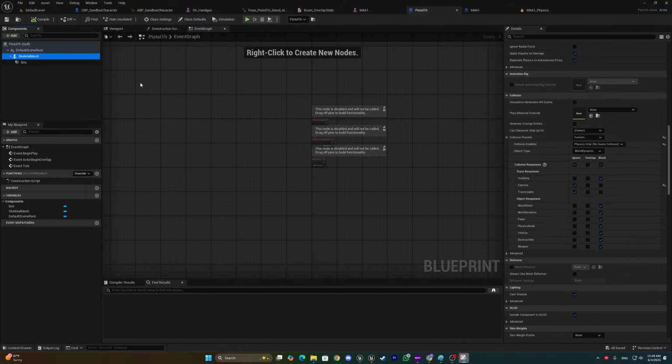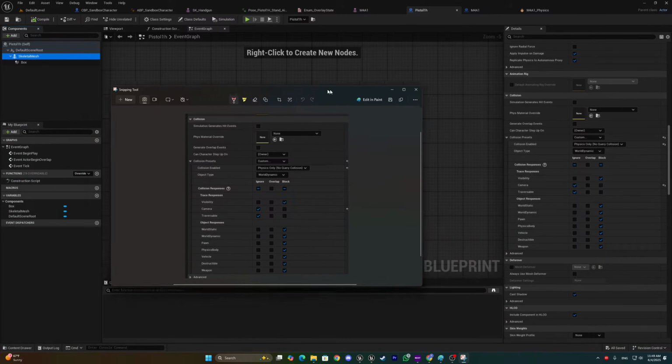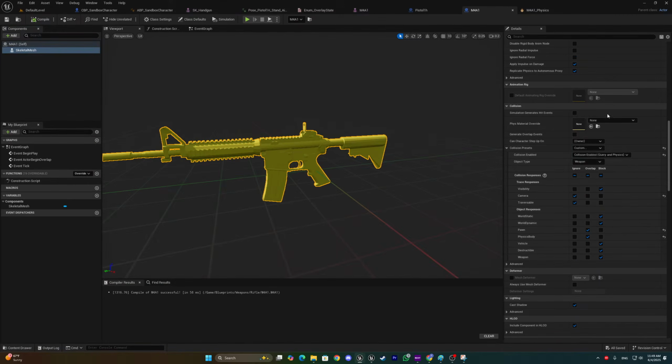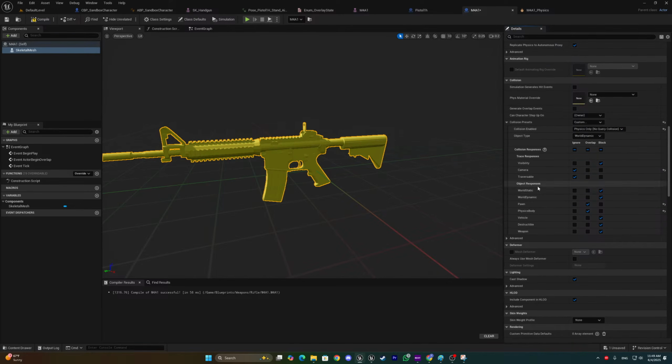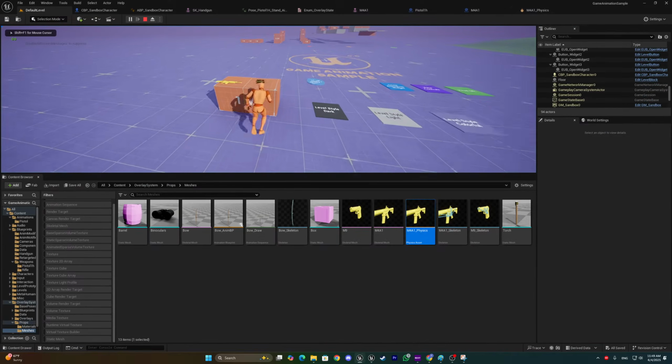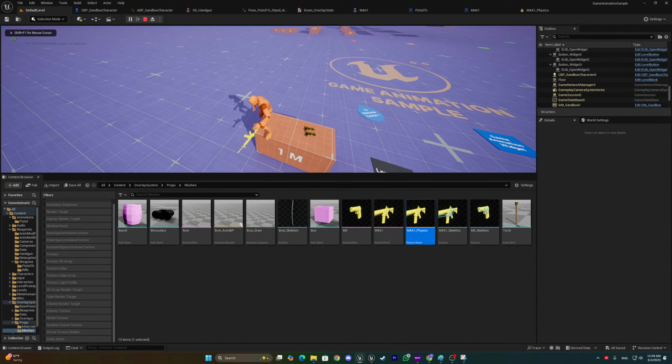Let's just get the same collision settings for the M4A1 to see if that solves the issue as well. So the object type is going to be WorldDynamic. The collision enabled is going to be physics only, and all remains the same, and we're going to just block all of the rest. So, oh yeah, that's a lot better.